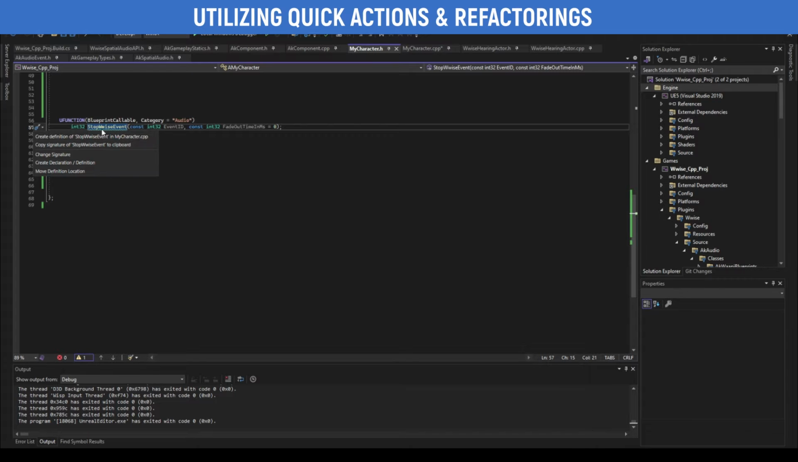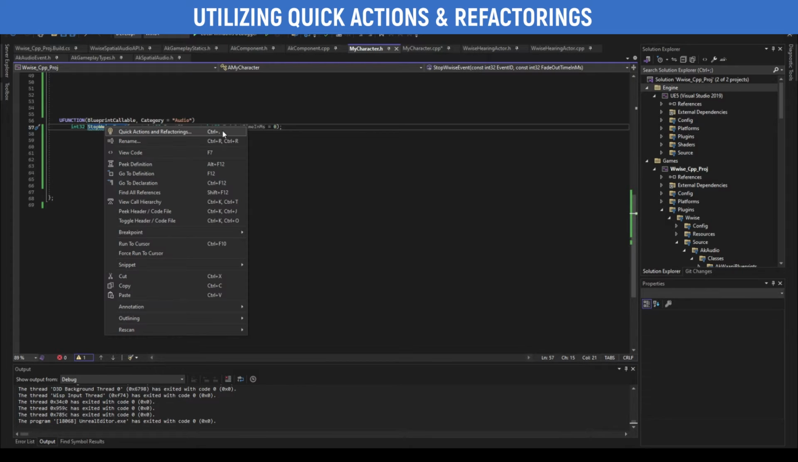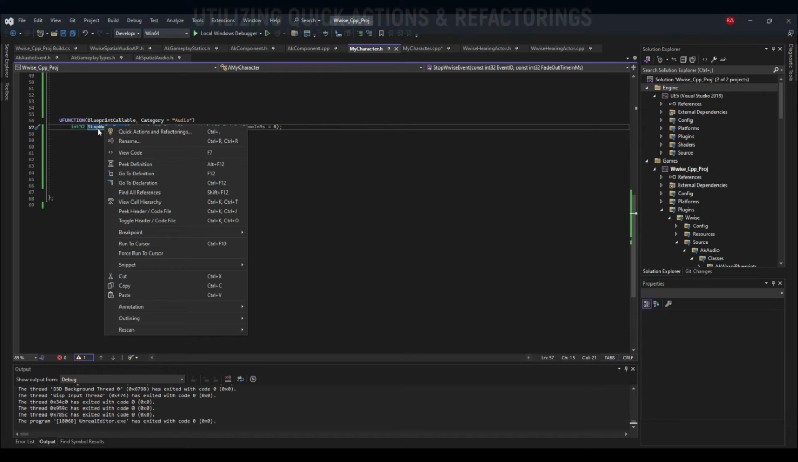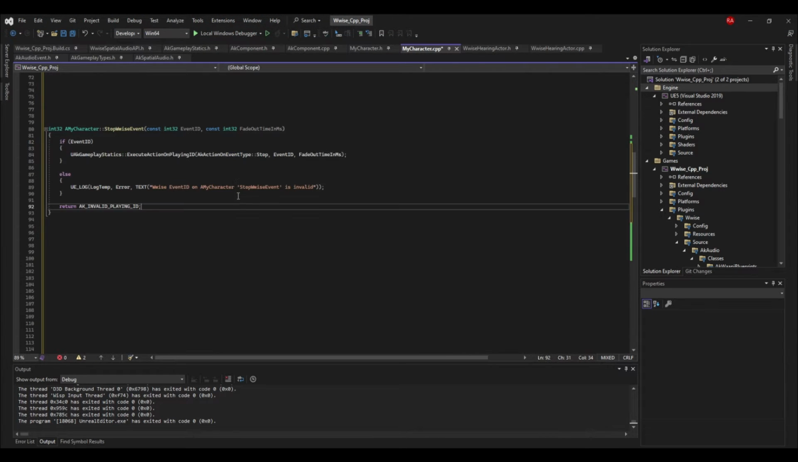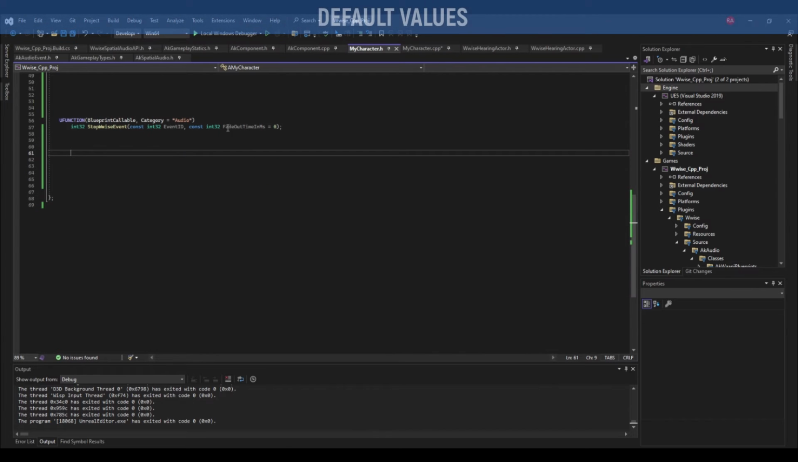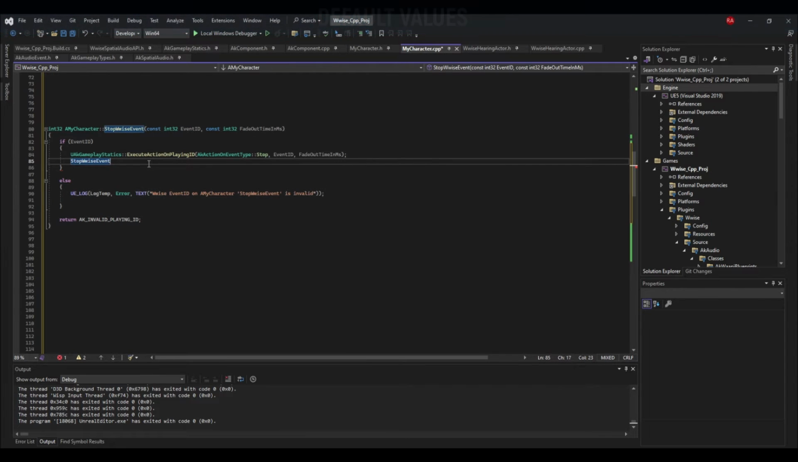In Visual Studio, you can do this by right-clicking and navigating as shown, or using the shortcut. For me, this is plus and period, and from there we can insert our own logic. Additionally, I put in some default values for things such as the fadeout time, so that when we call this function, we don't need to specify these parameters unless we want something other than the default. As you can see, the code is just happy with an event ID because of this.